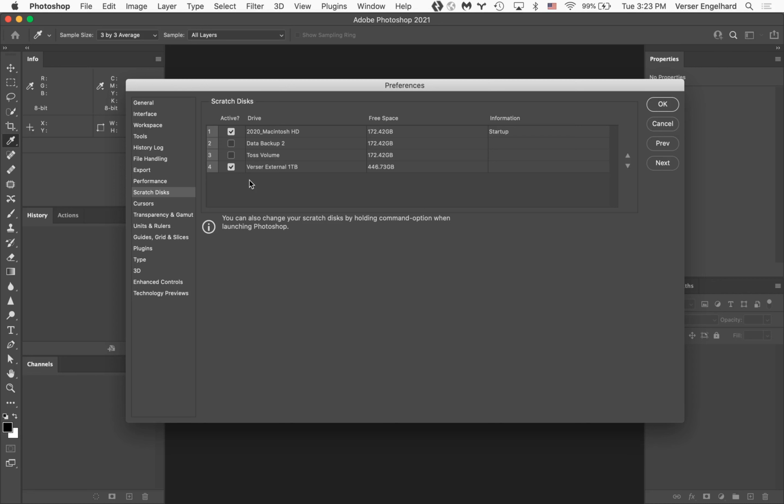That's not what I want. I actually wanted to write to my external and leave my internal one by itself. So to change that, you select the one that you've got and you use these arrows and you can pop it up. Now you can see that the Versa external 1 terabyte is the #1 scratch disk, which means that my computer will start writing to this scratch disk. When it gets full, then it'll start going to my internal one, and so on and so on. This is a protection, which is great.